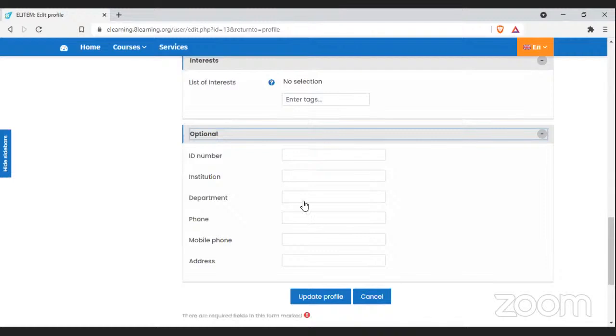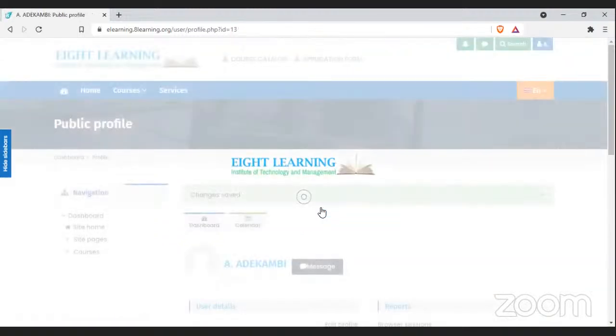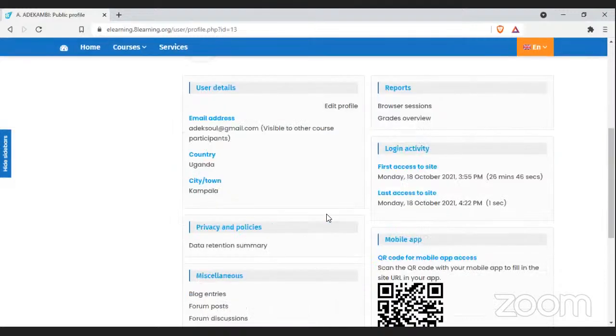session. Now, once you're done making changes, simply click at Update Profile. This will help you change your profile and reflect the changes that you would have made at this moment in time.